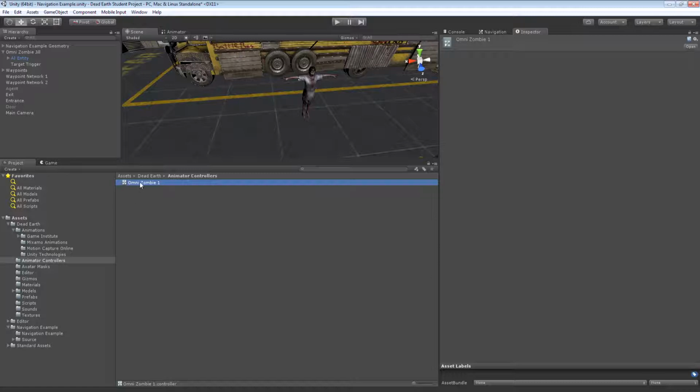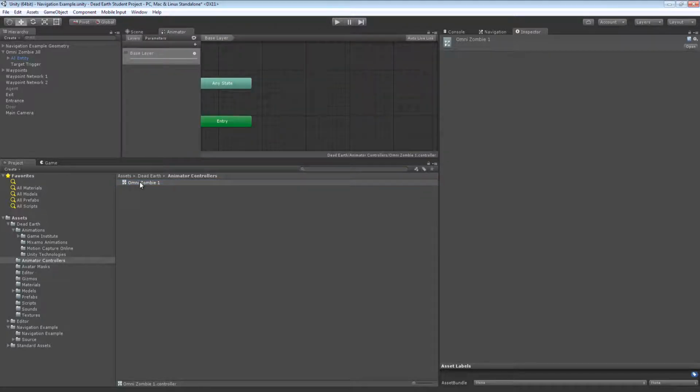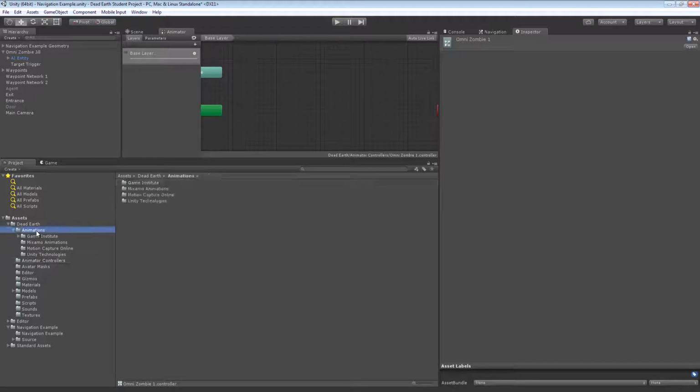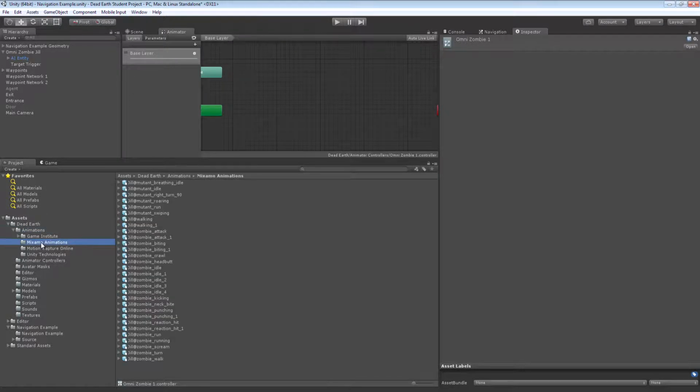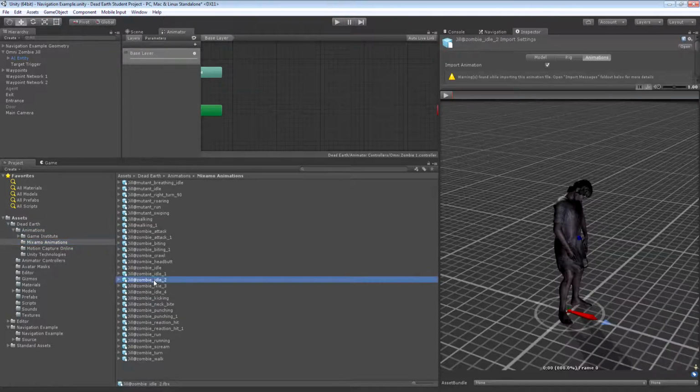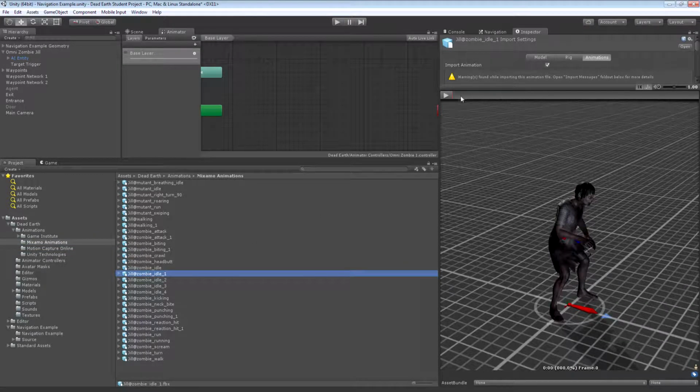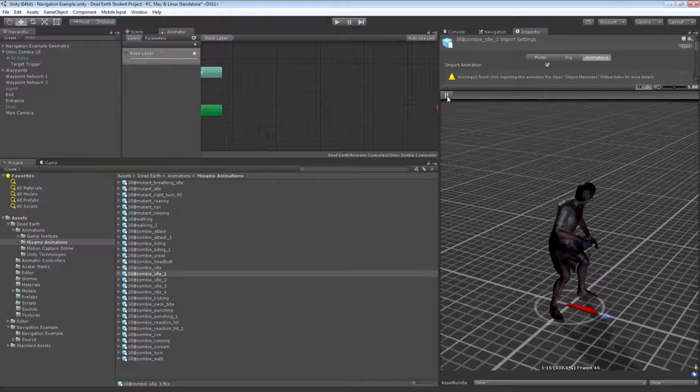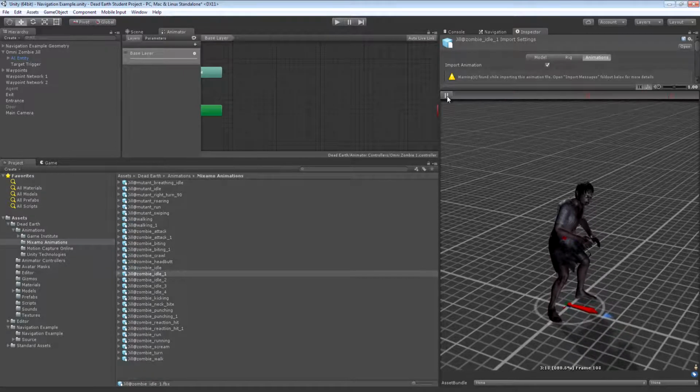I'm now going to double click on OmniZombie 1. I'm going to open up the animation controller. I'm then going to put, for now, just a zombie idle animation in there as its only state. I'm going to do that by going to my animations folder, drilling down into my Mixamo animations folder, and I think I'm going to drag over zombie idle 1, this one here. This is going to be a kind of alert zombie, like so.